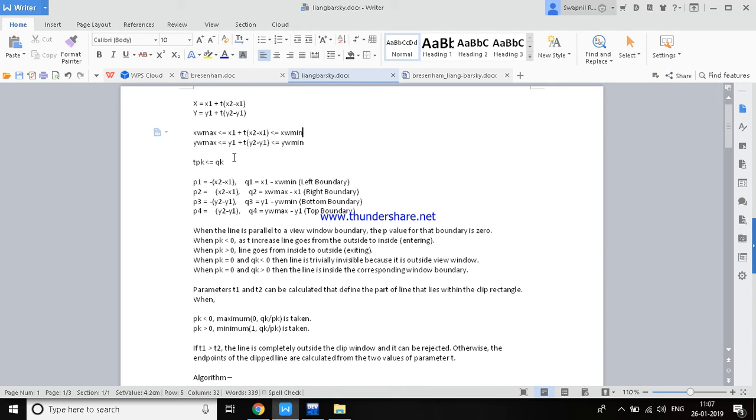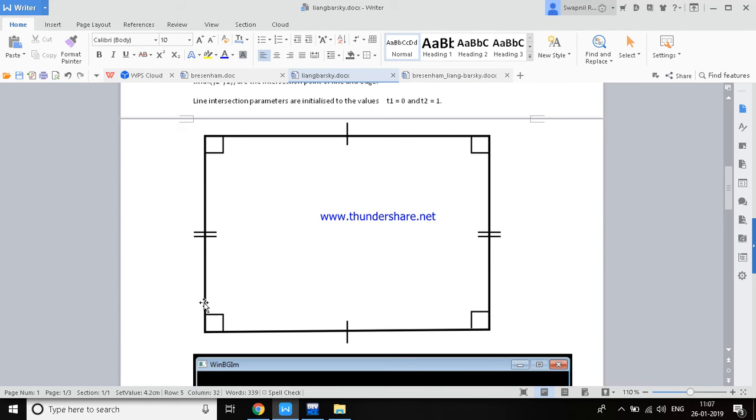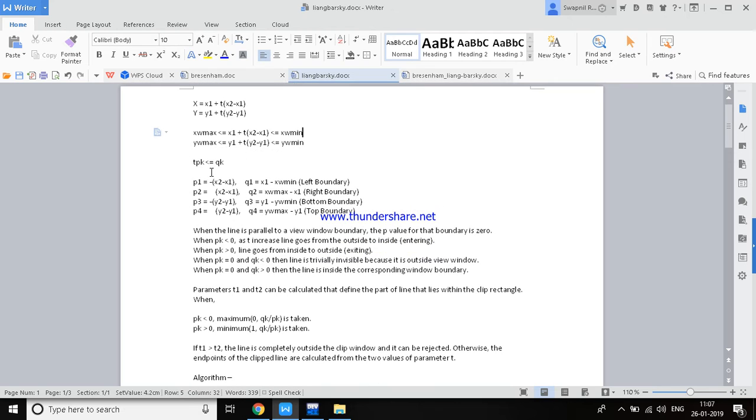We can actually do some transformation here. We can define p and q variables for different edges of the window. Like p1 represents the left boundary, which is this one. So we can define p and q variables for the four different edges of the boundary. Here p1, for example, for the left boundary represents minus (x2 minus x1), and q1 represents x1 minus xw min. Similarly, we can do the same for the different edges of our required window.